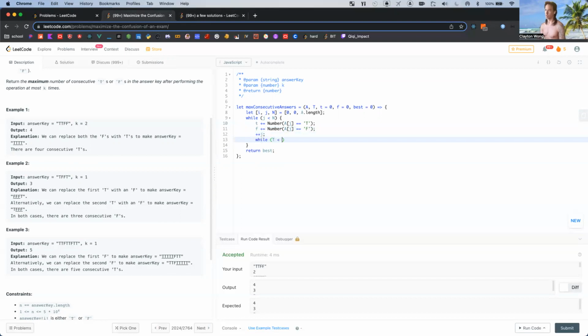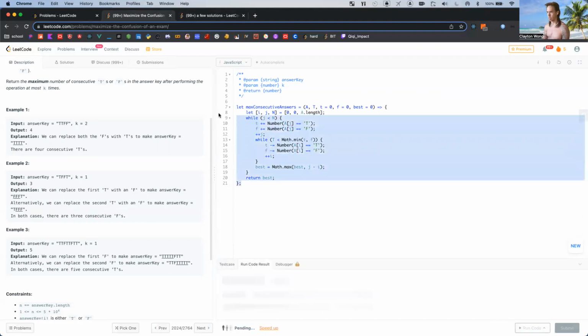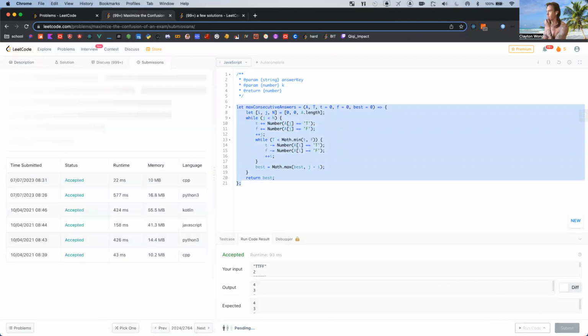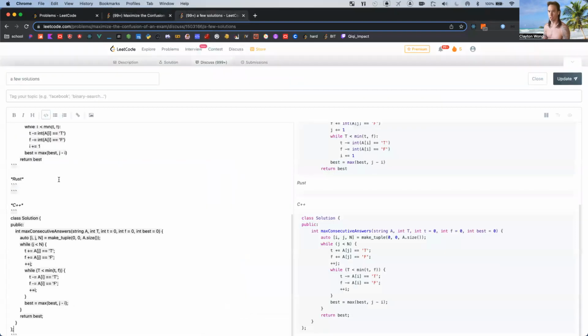While there is conflict, that is the minimum of the counts of T and F exceeds the maximum threshold T, T minus equals number sub I as the predicate equals T, and then F equals number A sub F. Okay, and best equals the maximum of itself and J minus I. So the window size of I inclusive to J non-inclusive. Okay, so that's good. Should be cool. About 2 minutes. All right, that's cool.